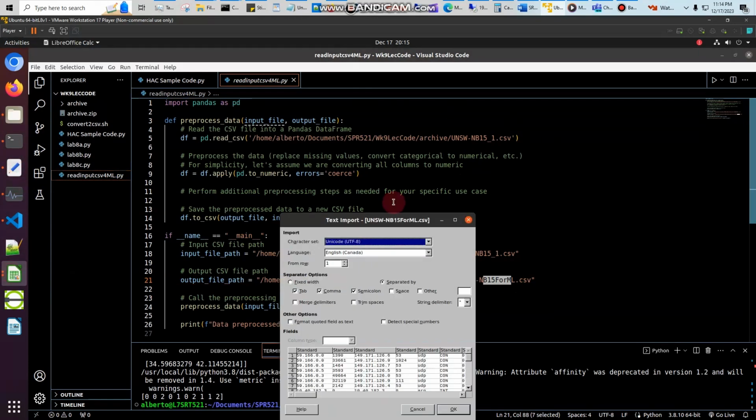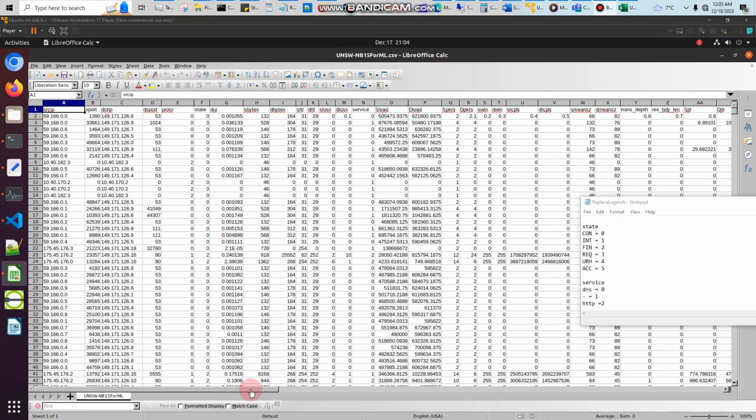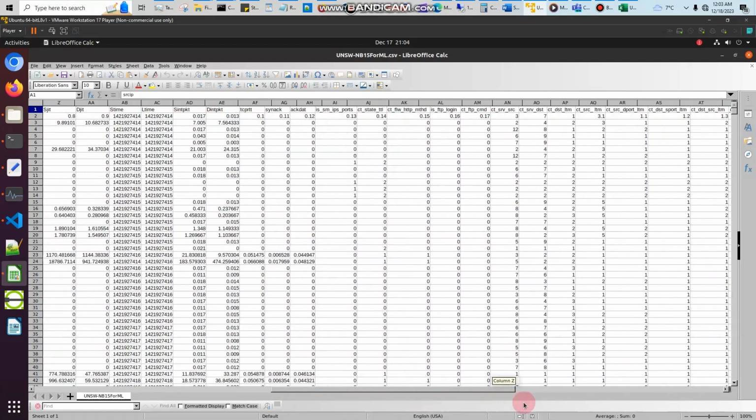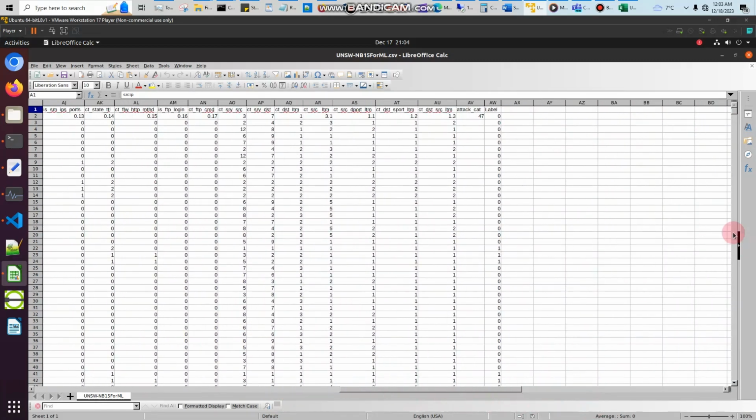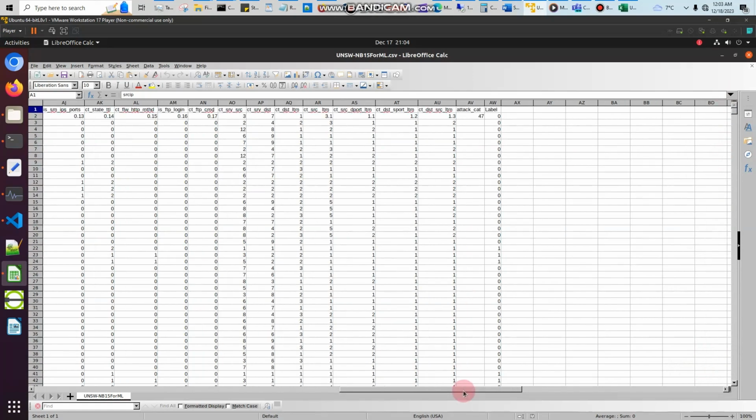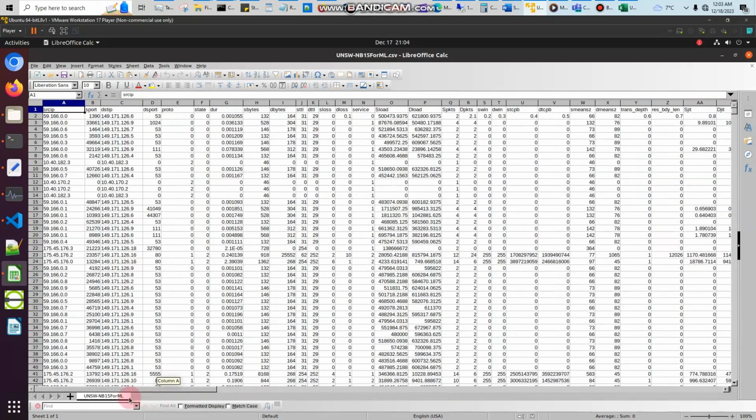Okay, from here, guys, as you can see, I manually changed the fields one by one, like the label. I put 0, 1, and 2: 0 for no, 1 for unknown, and 2 for yes for the label.